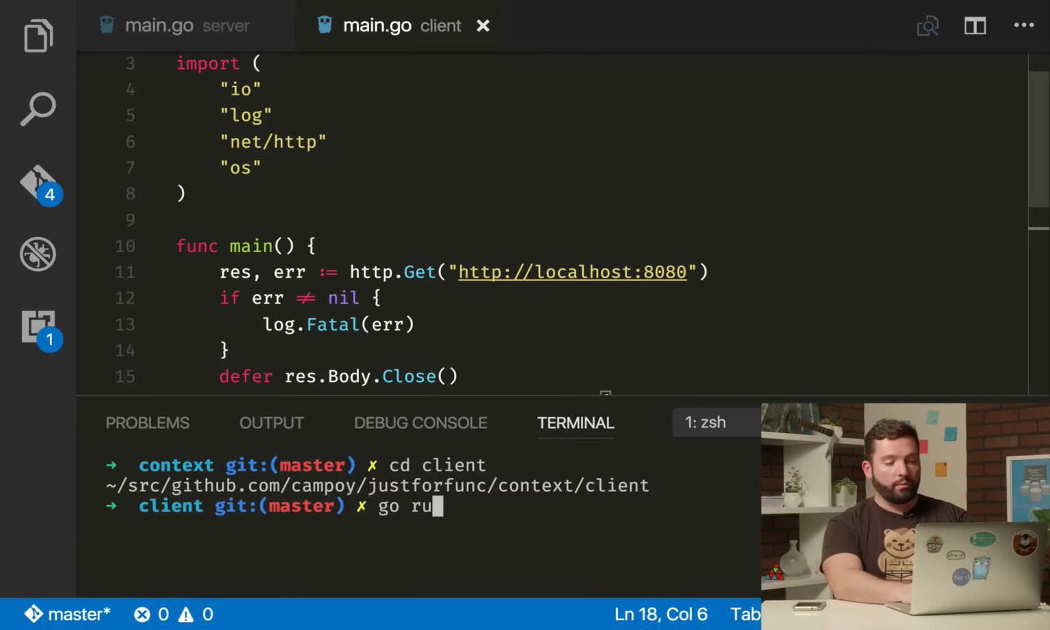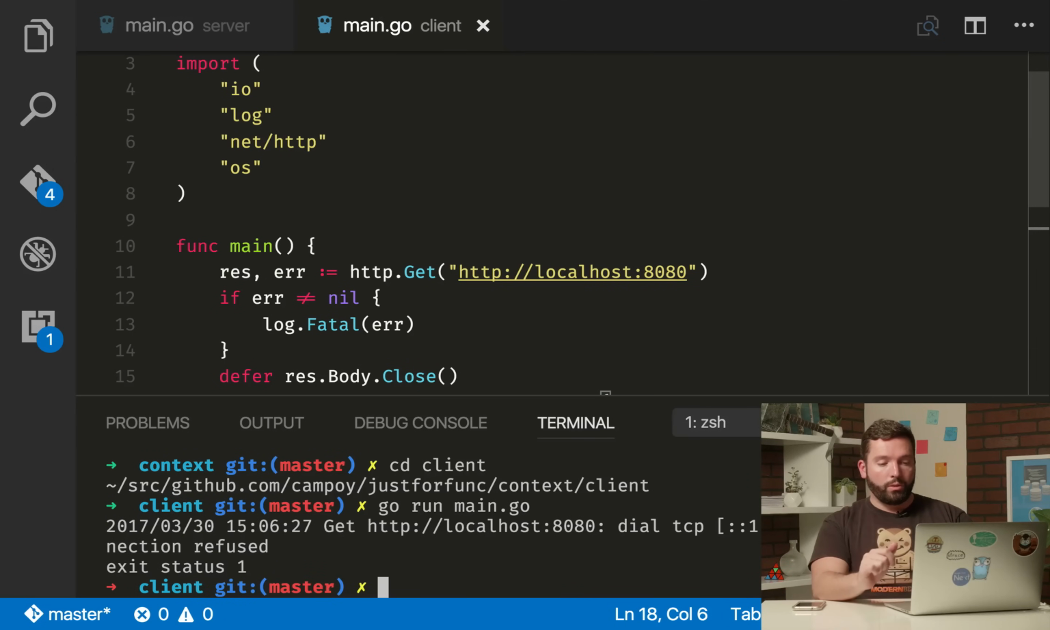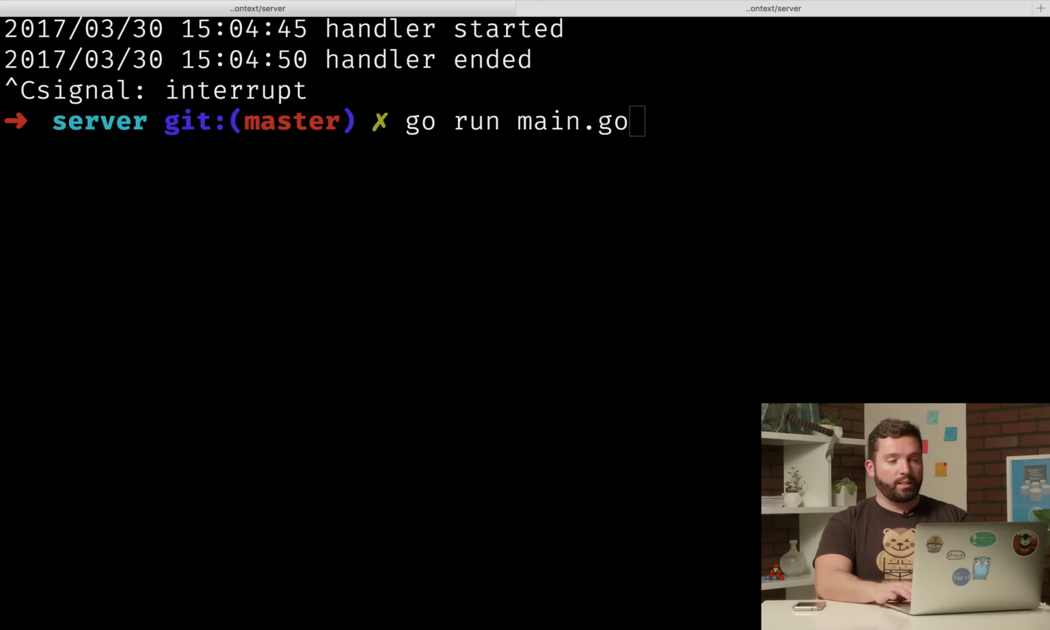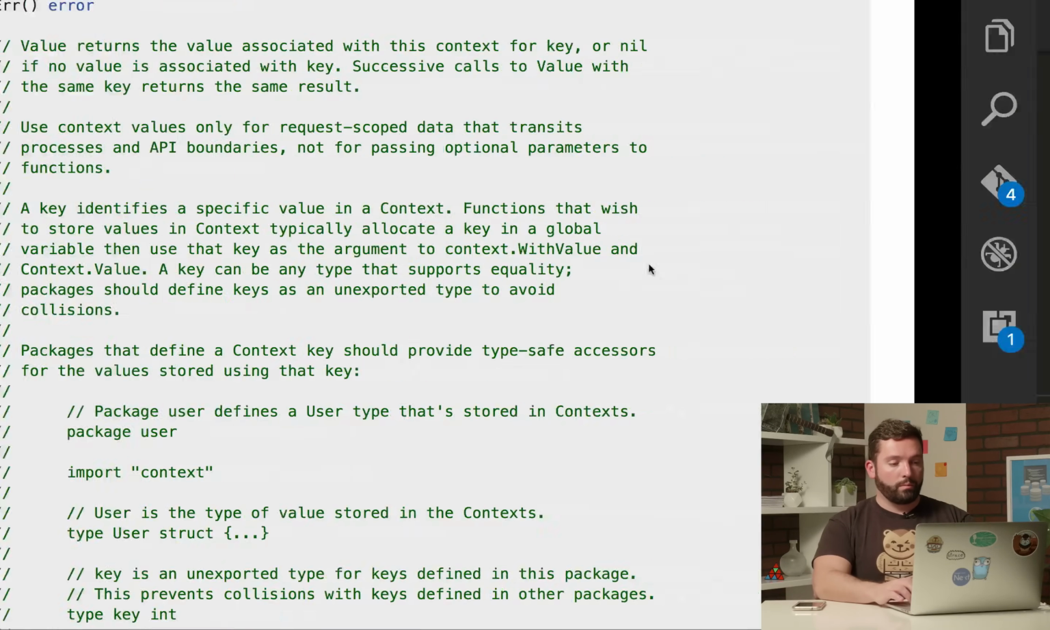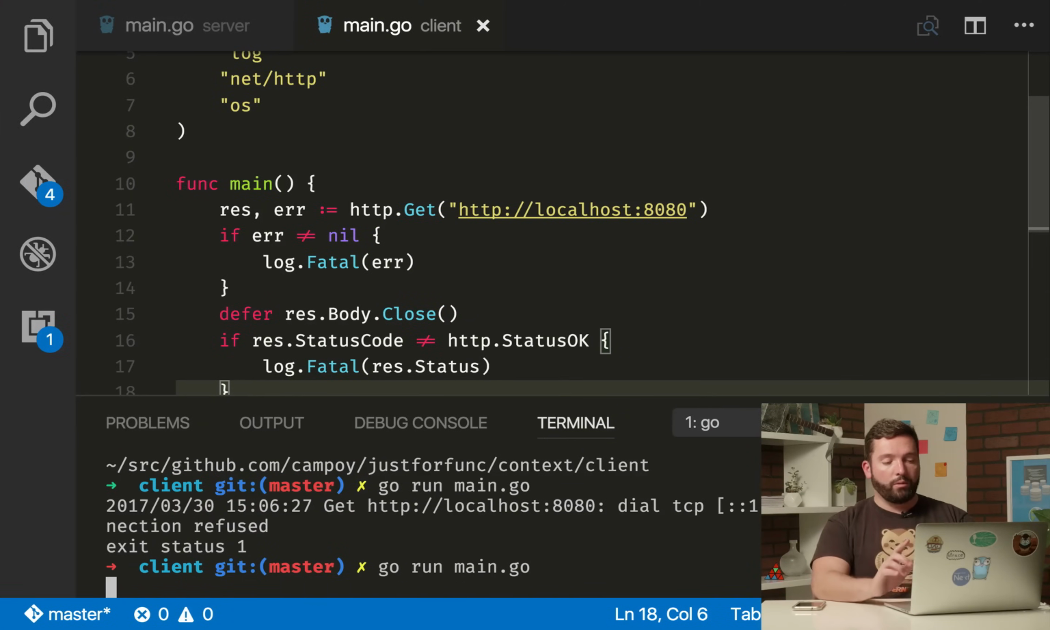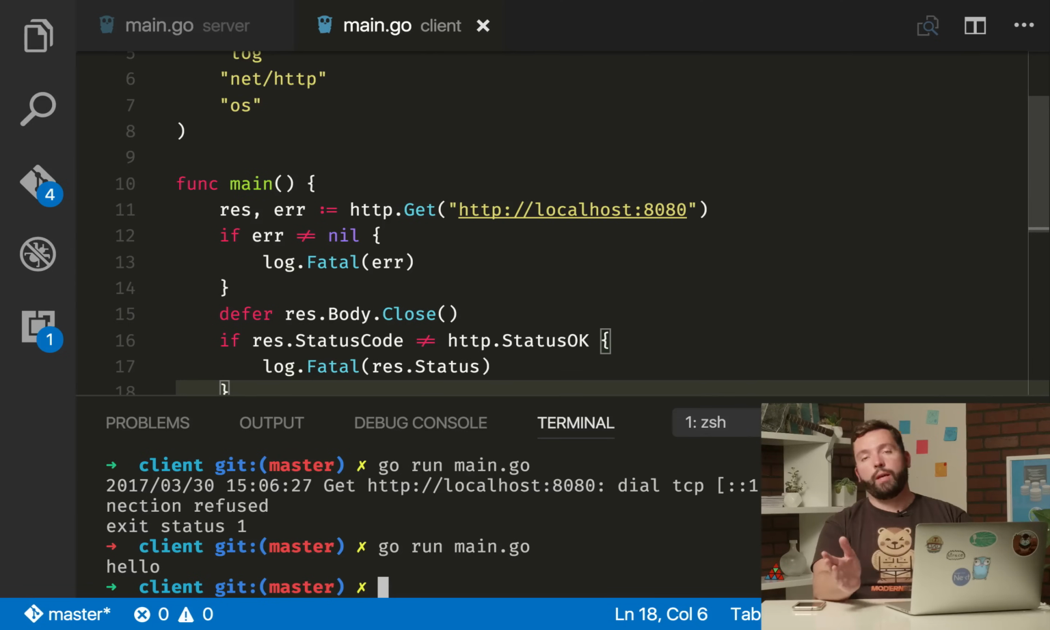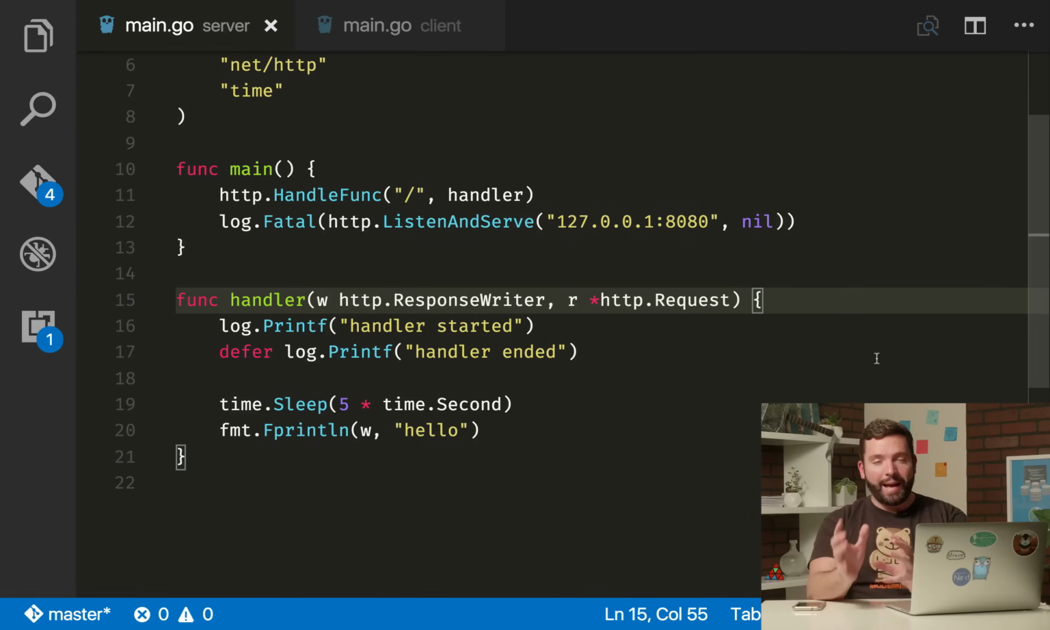So we go to client. This runs. It doesn't work because our server is not running. So let's run the server. And now the client runs. Waits for 5 seconds. It should print after 5 seconds. Hello. Great. Okay, so let's now add some context handling on the server.